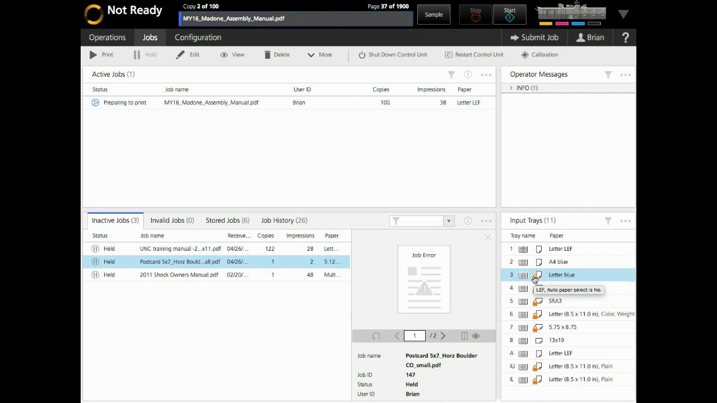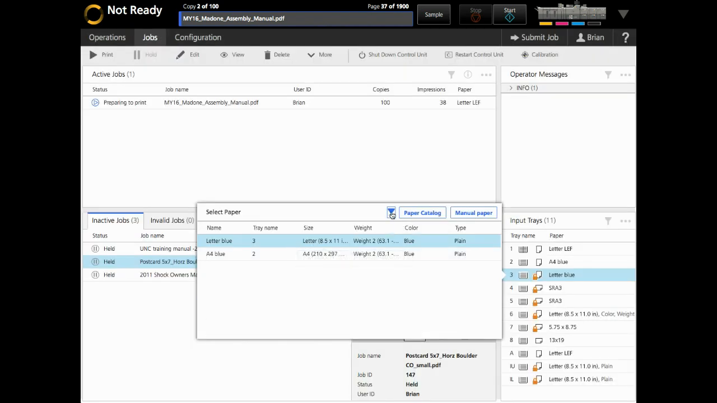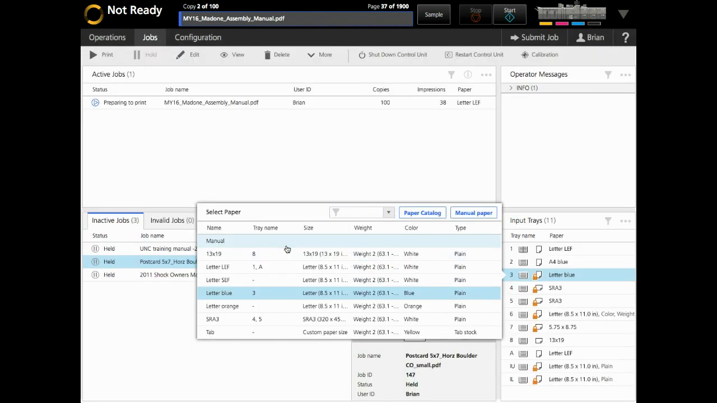The lock indicates that the paper will not be auto-selectable. This means it must be called by the paper name, not just the attributes. This is configurable when a paper is created, and in subsequent videos we'll show you how paper is created. I'm going to set this tray back to just a standard letter paper.